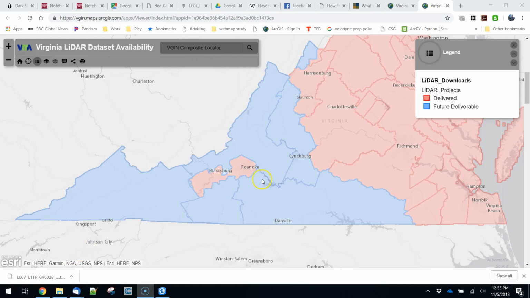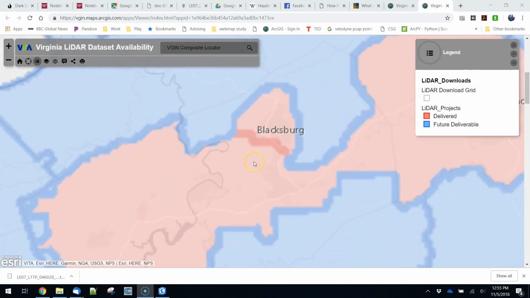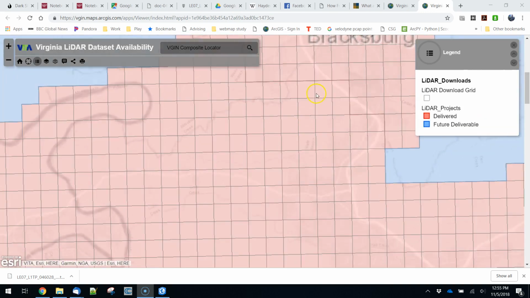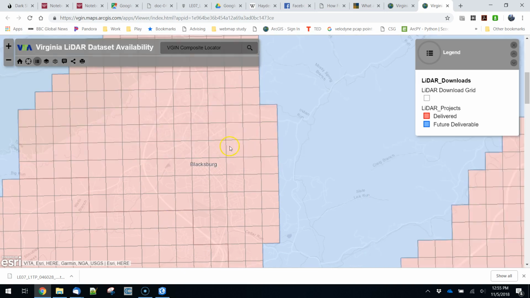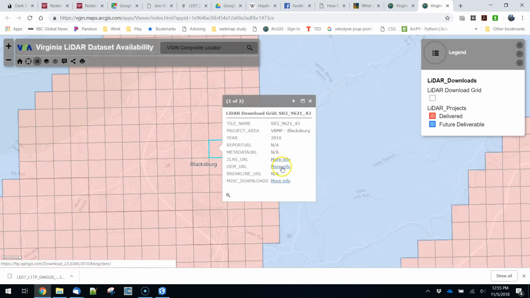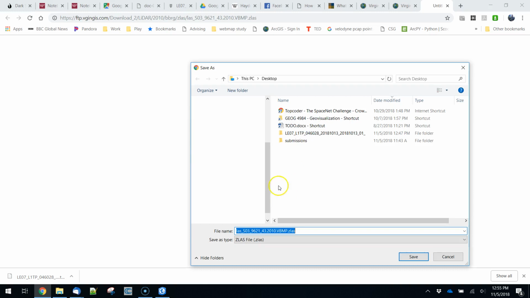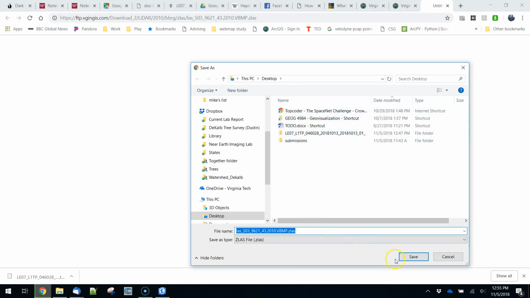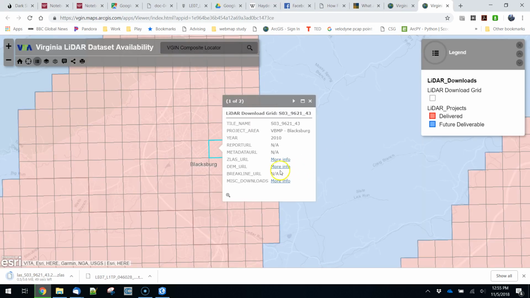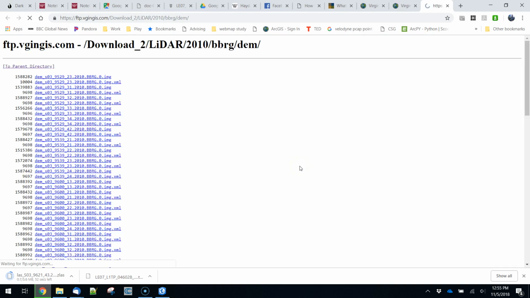Okay, so we had a question on assigning a projection to DTMs or DSMs that are created using CloudCompare. So to work through this, I'm going to download just a random LiDAR data set here around Blacksburg. The first thing I'm going to do is download the LiDAR file, and then the second thing I'm going to do is download the DEM that's associated with it.